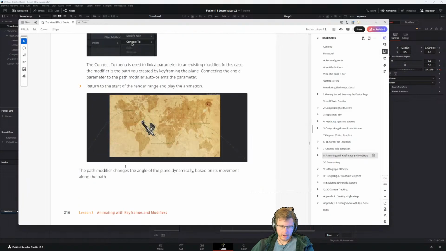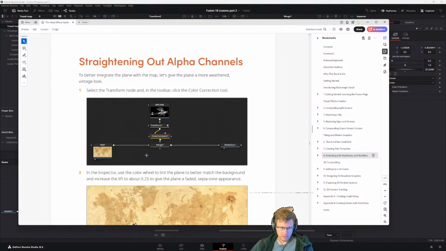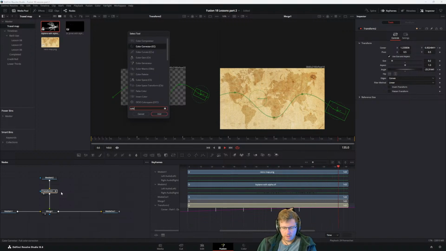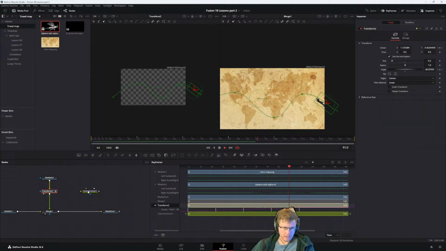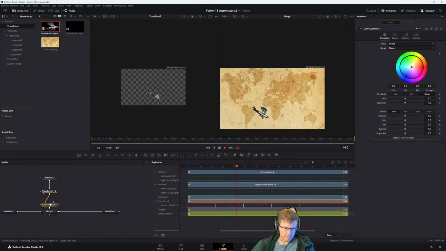Okay. And then straightening out alpha channels. Now we gotta kind of marry the two together, right? So to better integrate the plane with the map, let's give the plane a more weathered vintage look. Select the transform and then we're gonna add a color corrector underneath. Color corrector. Whoops, that's not connected. We could do shift and put it on the line. Now it's connected.